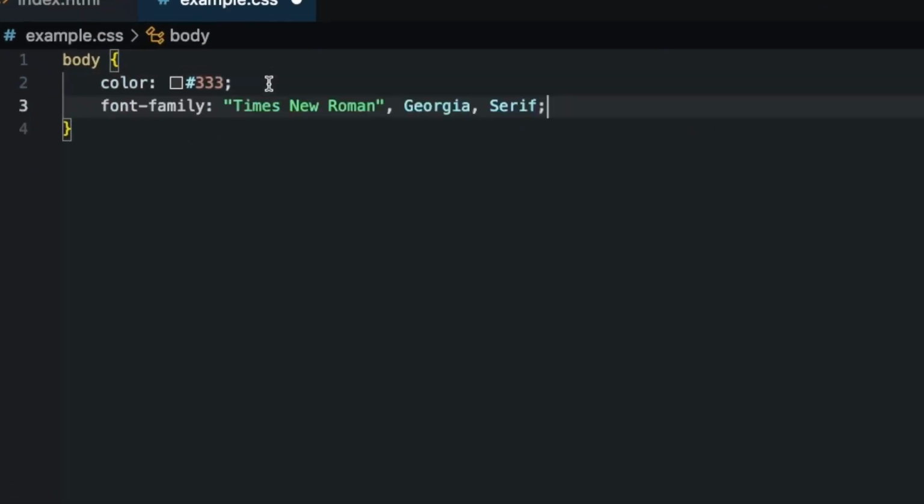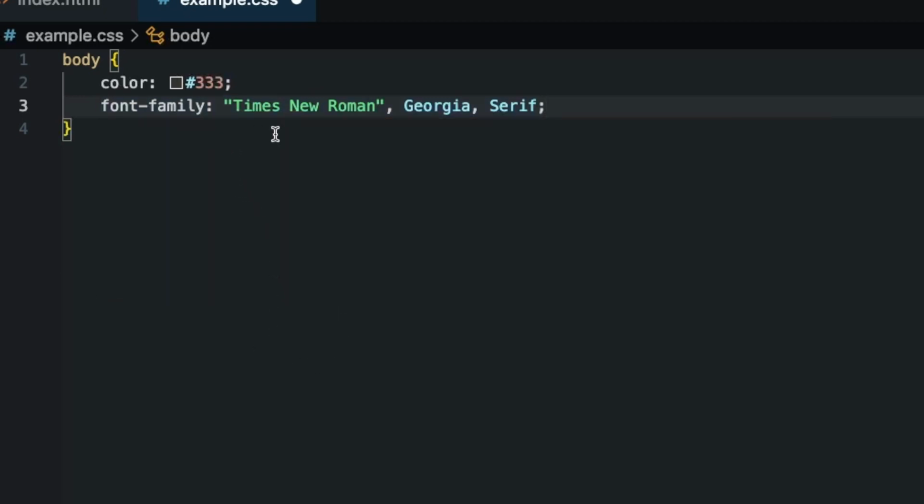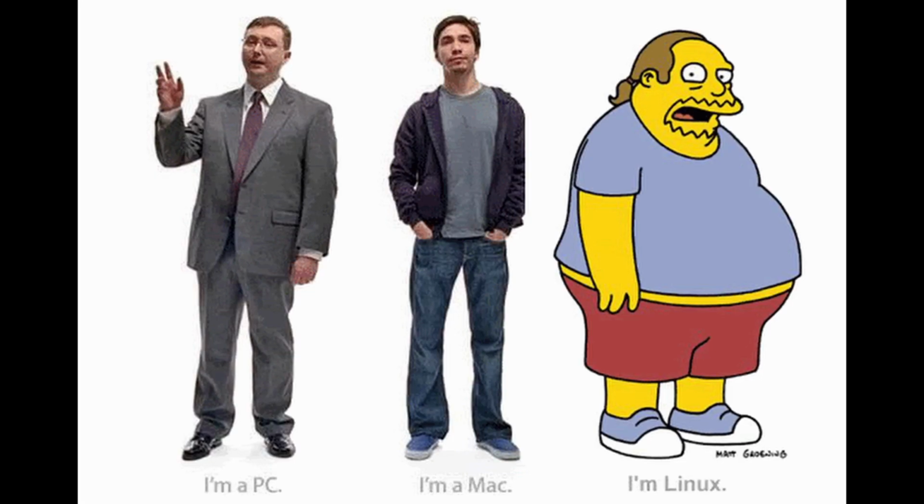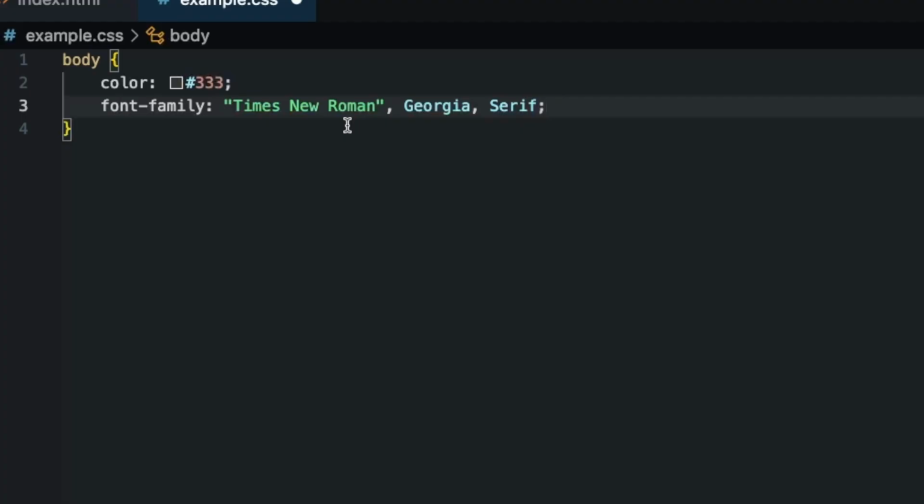Next, we're going to add a font family, and this is the font. Now it's broken up into three things here, and how it works is the first one is the preferred font. Now not everyone has the same machine. Some people have a Mac, some have PC, some have Linux, and they all have different fonts installed on them. So this is a way of saying, okay, this is my preferred font. If you don't have that, then use the next one. If you don't have that, then use the next one.